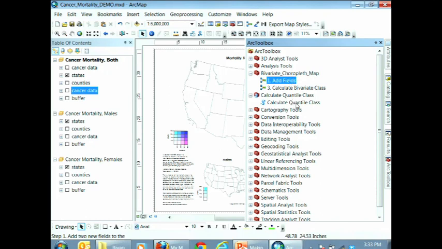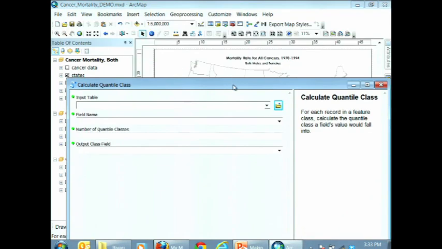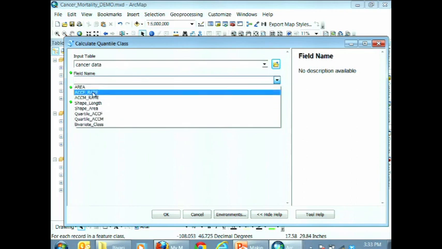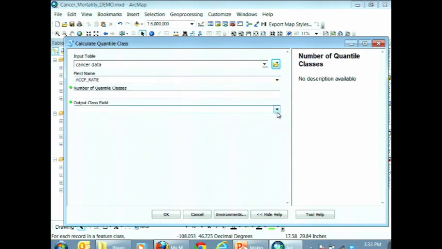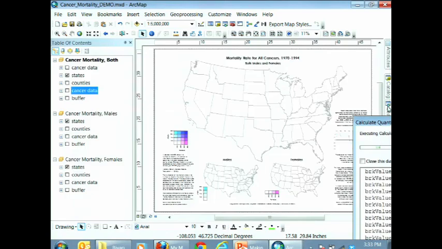And then you run this great little tool that Kevin Butler on the geoprocessing team created to calculate the quantiles for each of the two variables that you're trying to map. So I would input that I'm using that cancer data, and the field name is the female rate, and I want, again, two, three, or four subdivisions of that. In this case, I would say four, and then I would choose an output. I would create a new output field class. It would be this female rate here. And when I say OK, it's calculating that set of quantile values for the female rate.